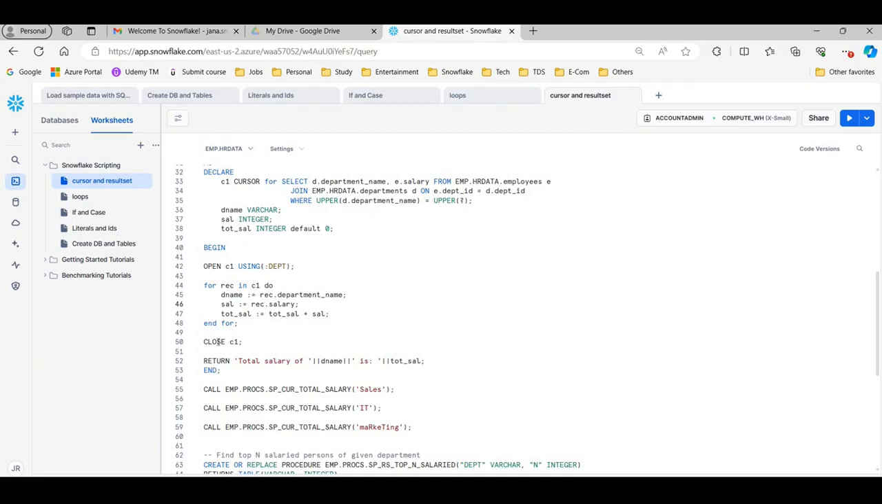Once it is done with processing all employees' salaries, it will come out of this for loop. Here, when we open this cursor explicitly, we need to close that cursor as well. So I am closing this cursor C1, and finally I am returning the total salary of the given department, whatever value is finally calculated here. Suppose, let me create this procedure.